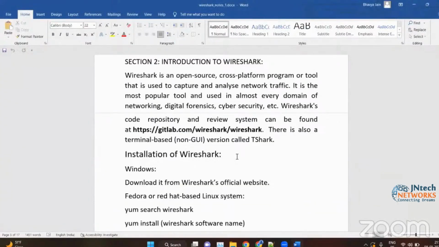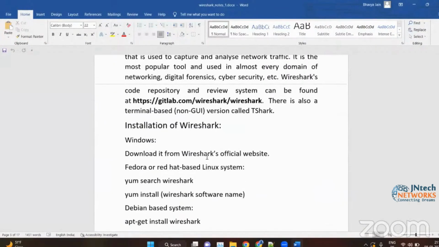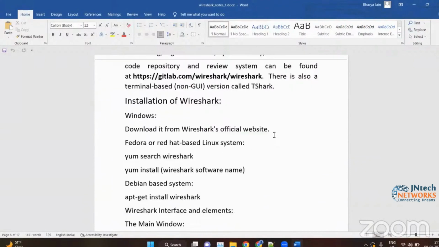While installing Wireshark, TShark will come pre-installed with Wireshark only. They are like a combo, so it is not necessary to install TShark externally. It's the same in Linux, the same in Mac, and the same in Windows.